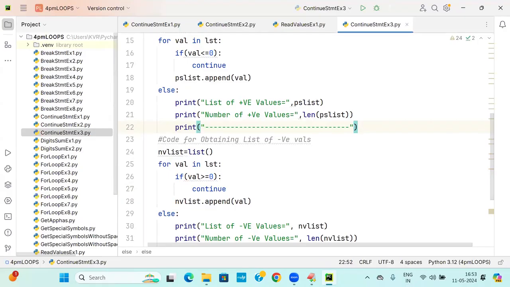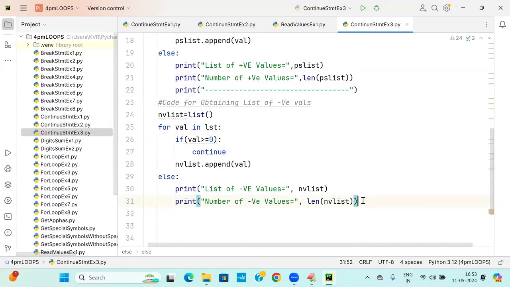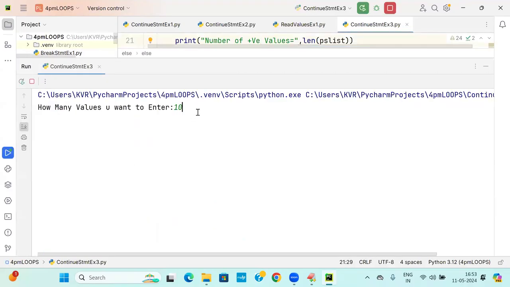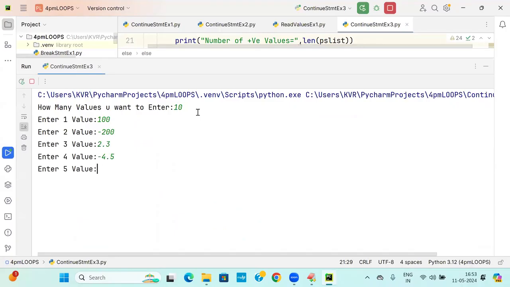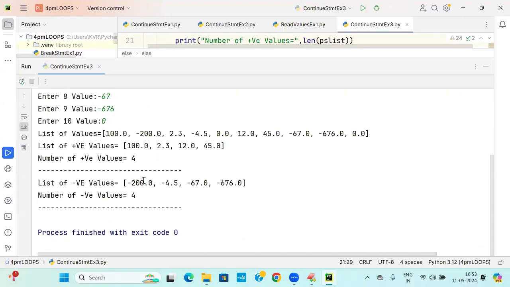Coming to this area, I'll take up here. At the end of that, try to run. Say here 10, 100, minus 200, 2.3, minus 4.5, 1, 0, 12, 45, minus 67, minus 76, and say 0, and see this data.